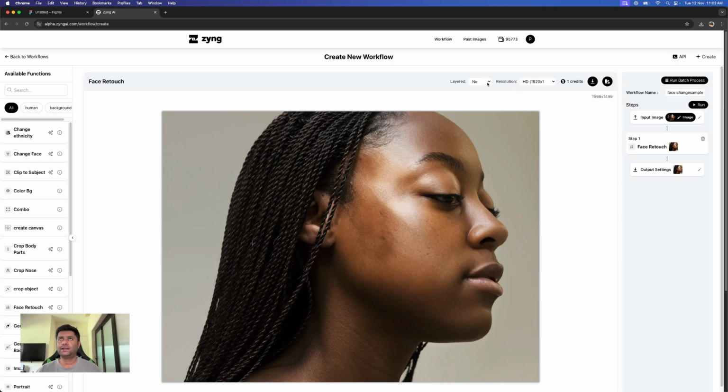We could have also selected a layered file output for this one. So in case we want a layered file, we'd probably run this image again. We also have resolution preferences where we can choose 4K, 8K. Let's say this is a 4K image, 1998 by 1499, and we've already gotten the result in that same aspect ratio as well.